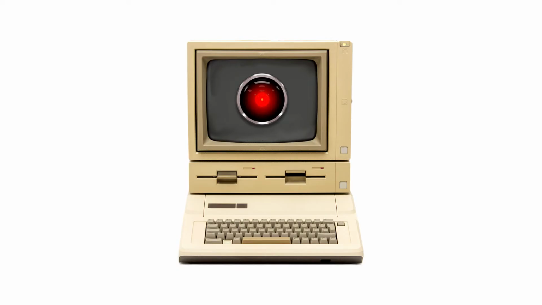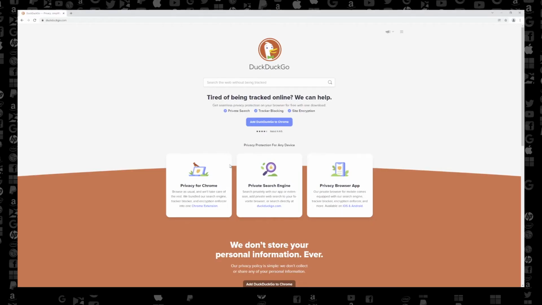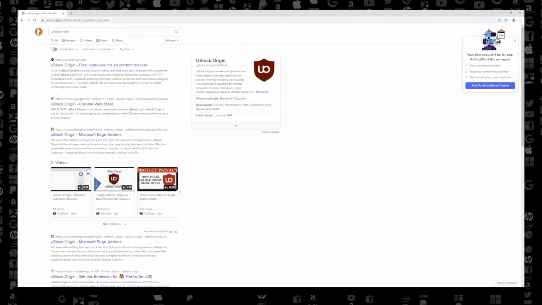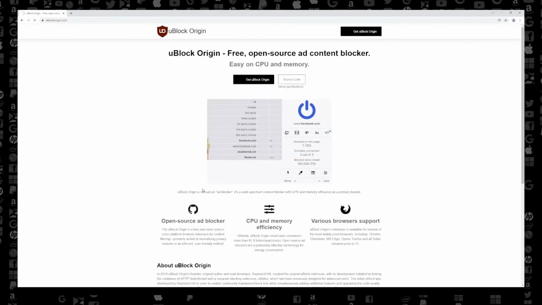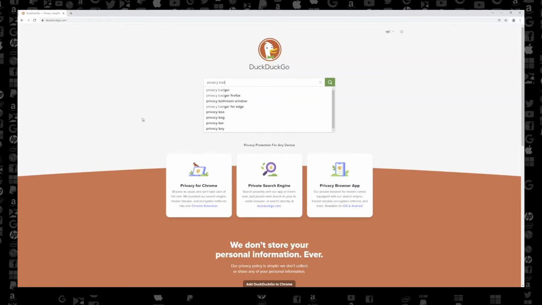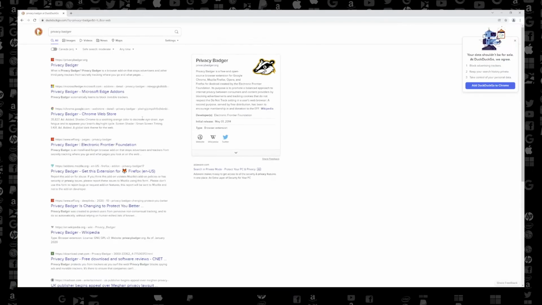So here's what I recommend. If you're using Chrome, your very first step should be to install an ad blocker like uBlock Origin. This is going to block a lot of the ad networks as well as analytics tools like Google Analytics. But I also recommend you install something called Privacy Badger.